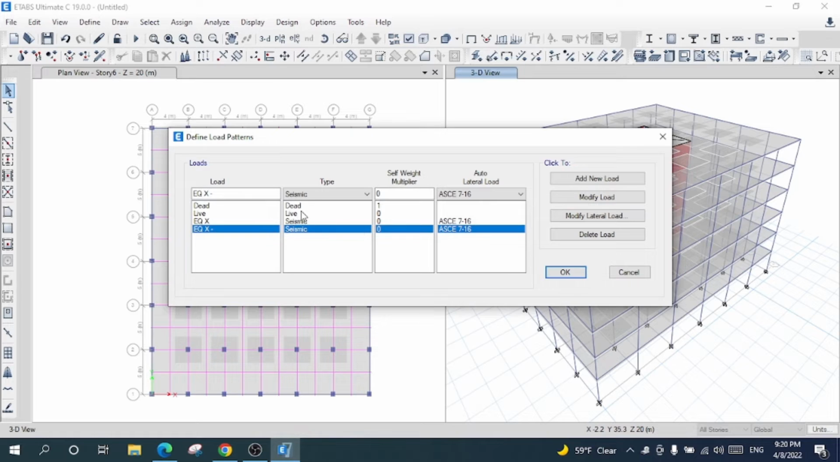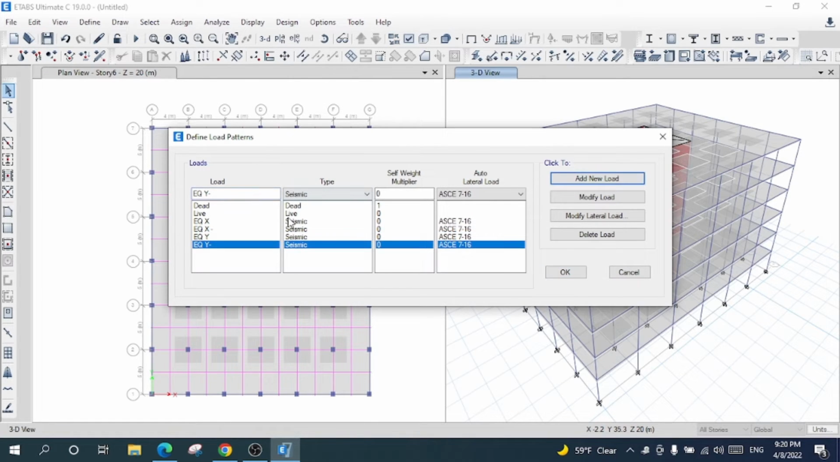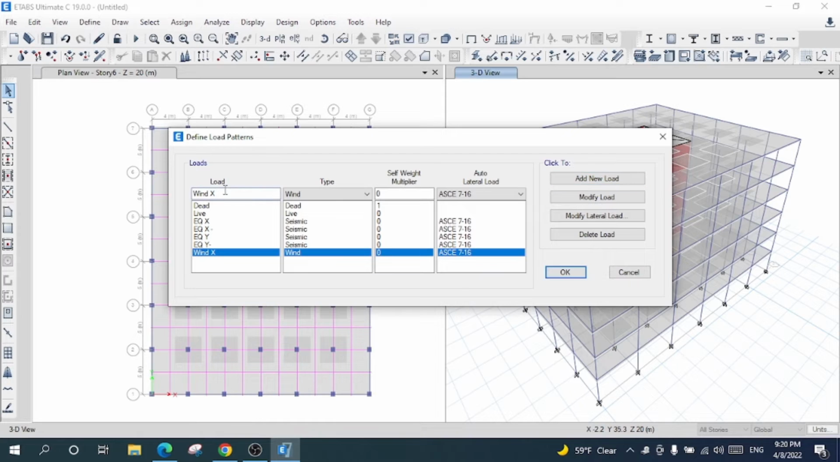Modify. So the same for y, and the type will be seismic, and the code will be the same, the latest version. After that press add new load, and the same for y negative. Also for wind in x direction, I will give this type as wind, and this American standard code, add new load case, the same as for y direction, and the same code.